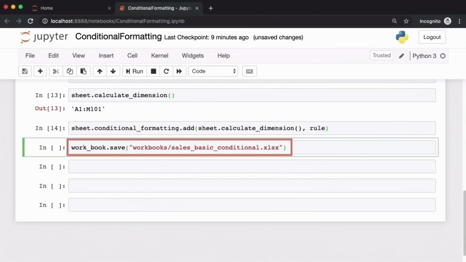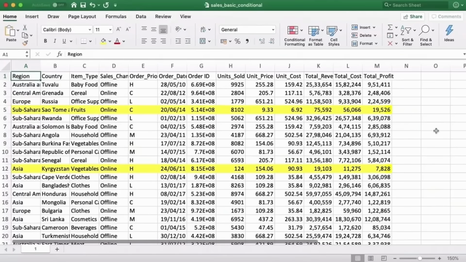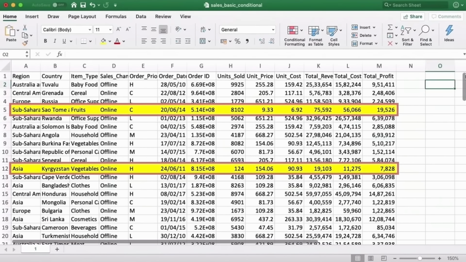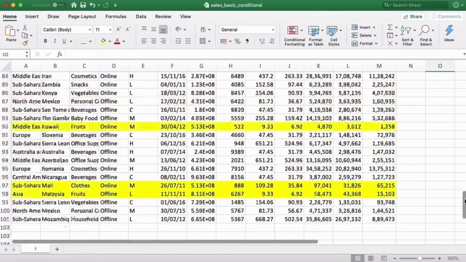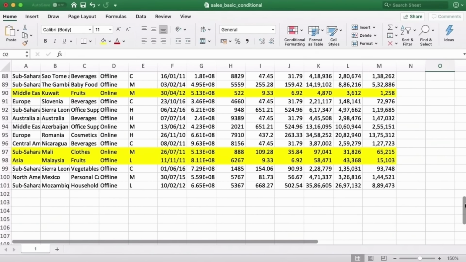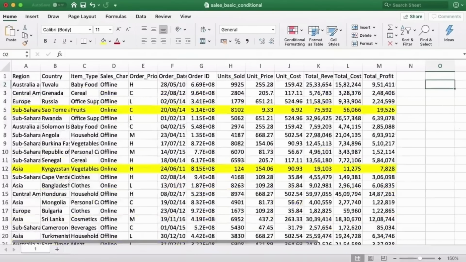Let's save our workbook and open it up once again in Microsoft Excel and check whether all of the rows which satisfy the rule are indeed highlighted in yellow. And the answer is yes. We can immediately see that all of the rows in our data where the value in column M, that is the total profit, is less than $70,000, all such rows are highlighted in bright yellow. We have successfully made use of some pretty complex conditional formatting from Openpyxl.